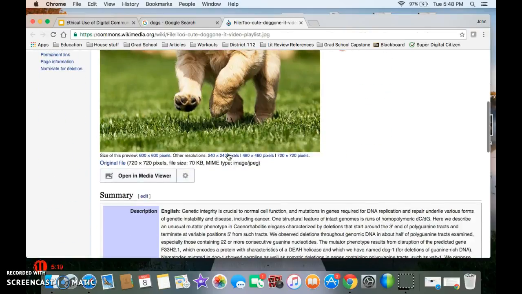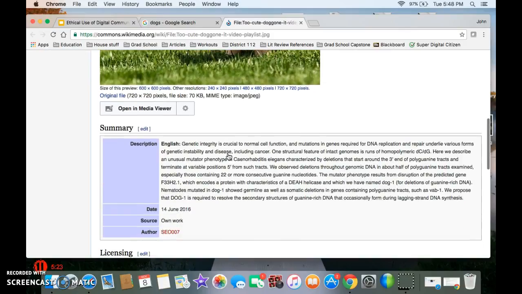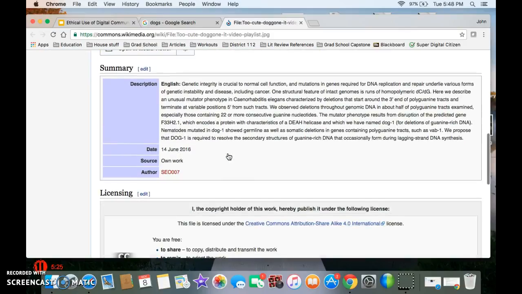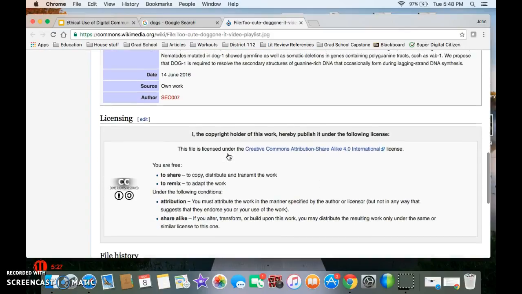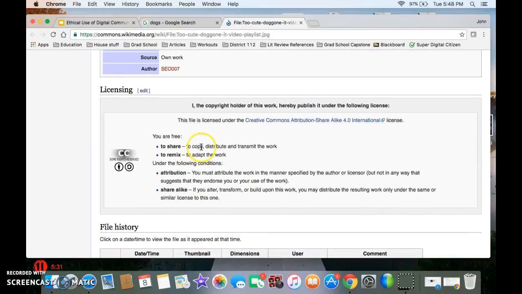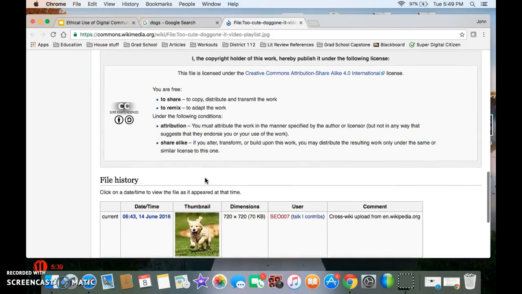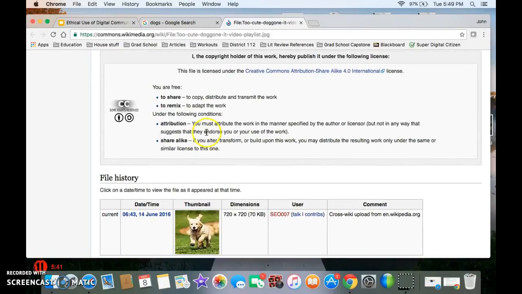I'm going to scroll down here. I did not take this picture, so if I want to use this picture for my presentation, I need to check out what it says for the copyright. And it says I'm free to share this work, I'm free to remix it, and as you can see, it discusses what you can do with this work. Okay, let's try another one.